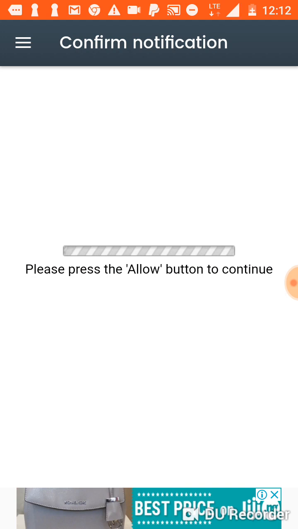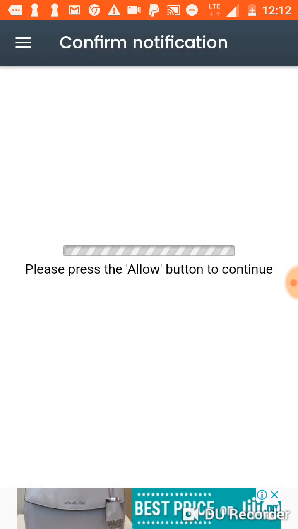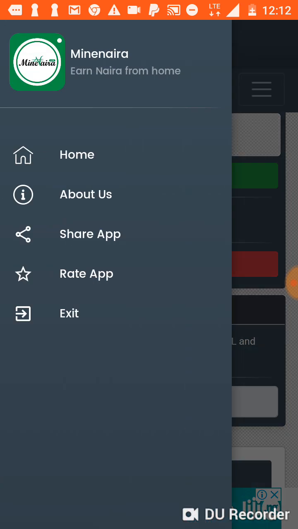If you're using Google Chrome, yeah, you can allow it, because it will be sending you notifications of news and stuff. But on the app, it's not going to work, so it's just going to hang in here. So you can go back to this menu and click on home, and it takes you back. So just ignore that allow stuff.